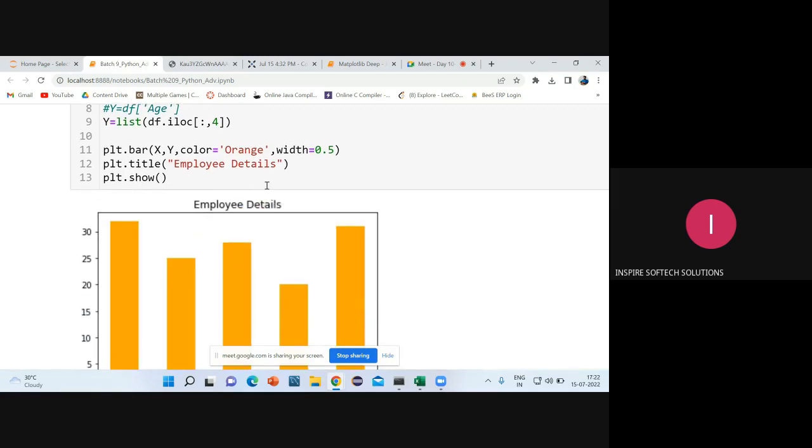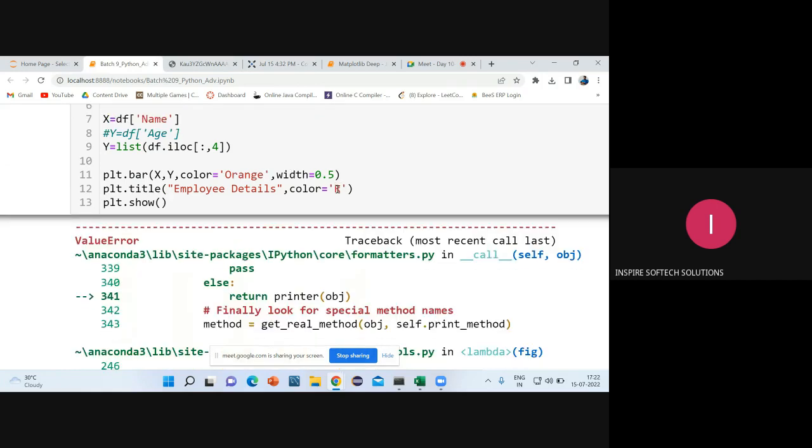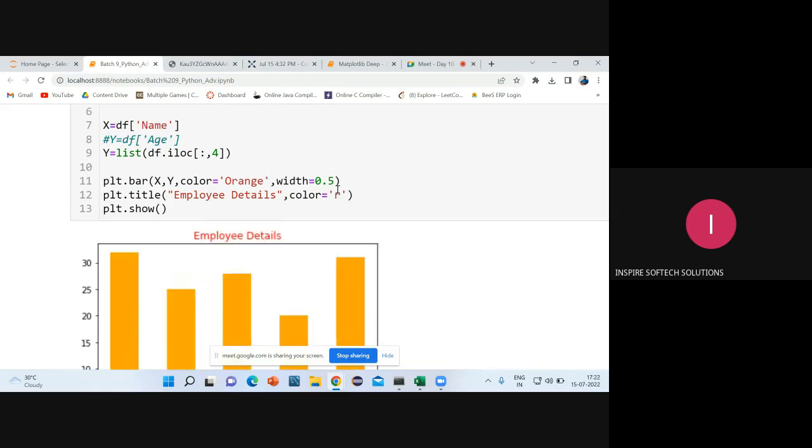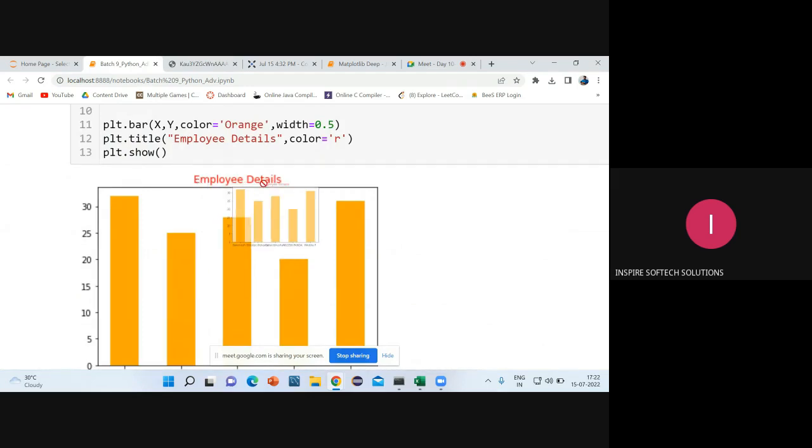So we got it. And this title, if you want to increase the size, we have discussed how to increase the size. And if you want to give the color also, you can give the color. Suppose I need it in the red color. So sorry, red color, it should be smaller. So you can see here it has been changed to the red color. Yeah. Now what is next?